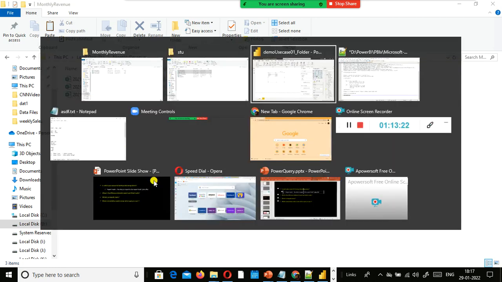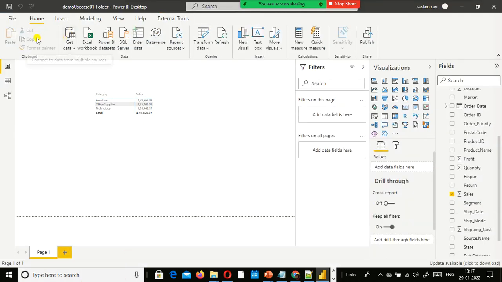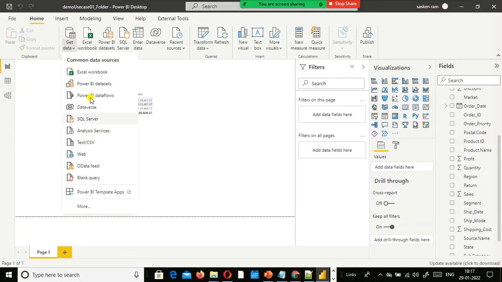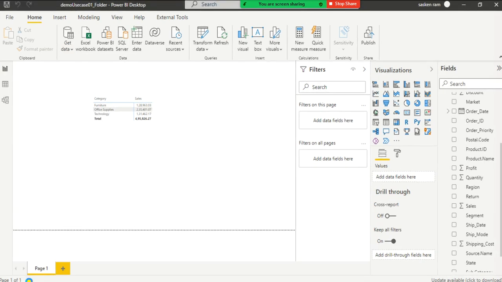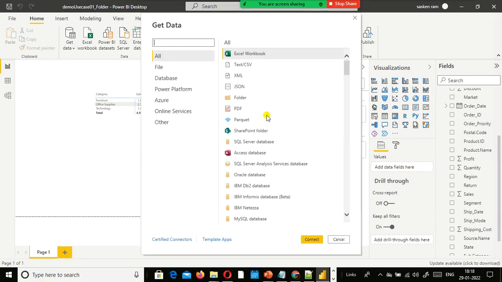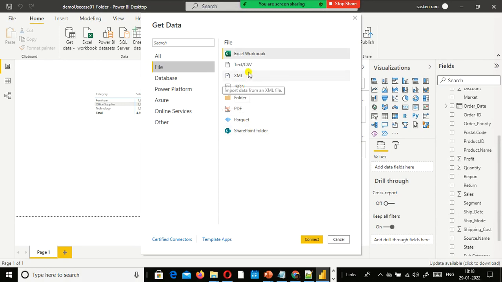Now what I do is I'm going to import this separately. File, okay, I just select this one, folder connection. Now I'm going to select that folder, connect.